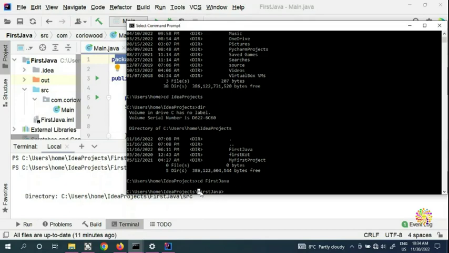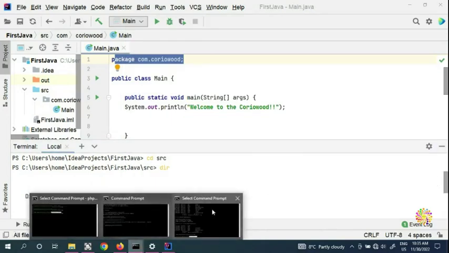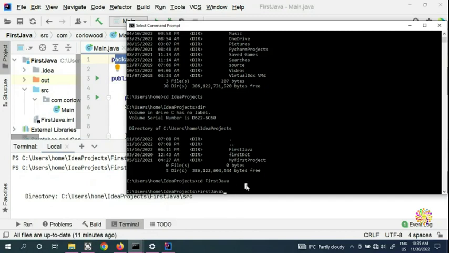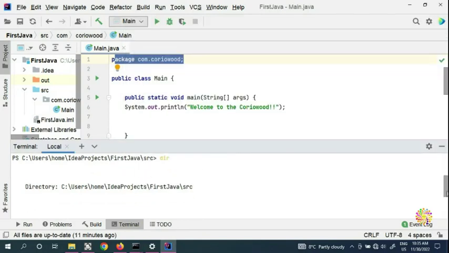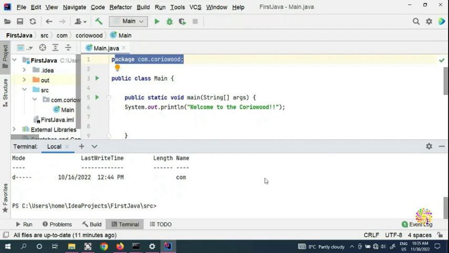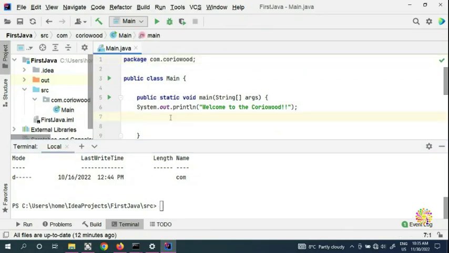Alright, so now we are here inside first Java, and we're going to go inside the source. So we put cd src, which stands for the source, and we can do our compilation process here. Inside the source, we looked at our folder here. We have Koraiwood, which is our package. Alright, as we said previously, I'm going to put a comment here.